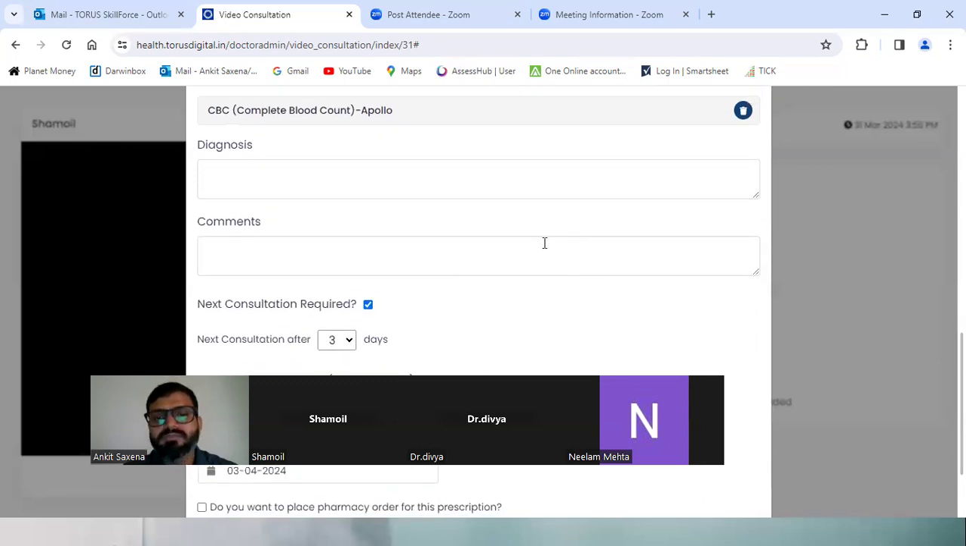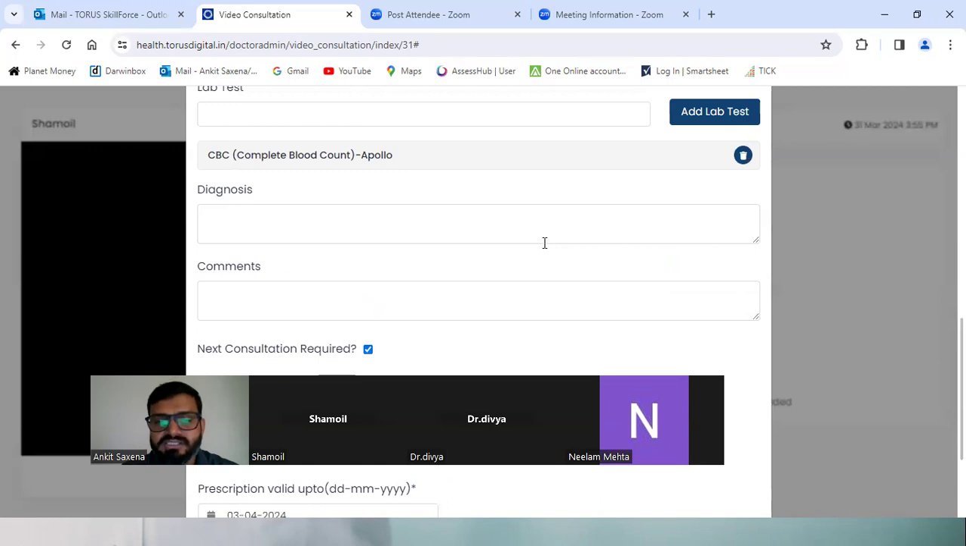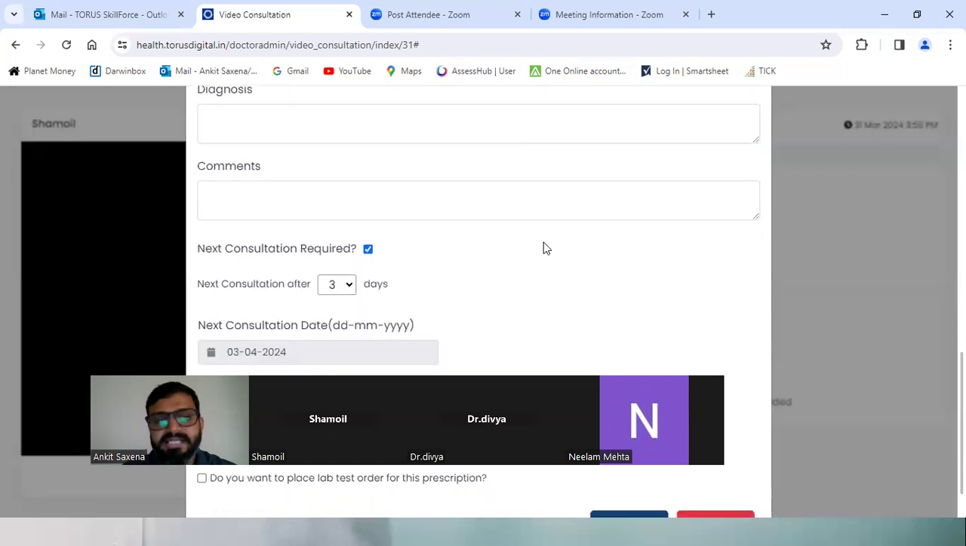So Dr. Divya, now we have tie-ups with certain labs. And that's the reason, once I click on the drop down, you will find Redcliffe, you will find Apollo. Okay, and if you go to the lab order tab, there you will also find some other labs. So we have a tie-up with these labs, and that's the reason you find them as a drop down.